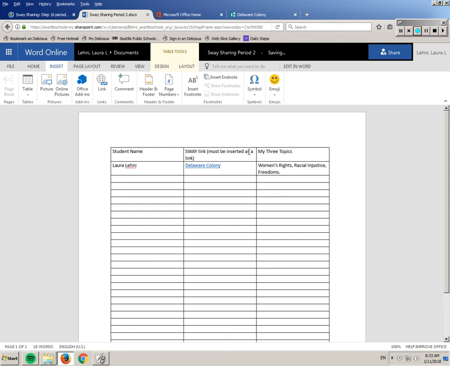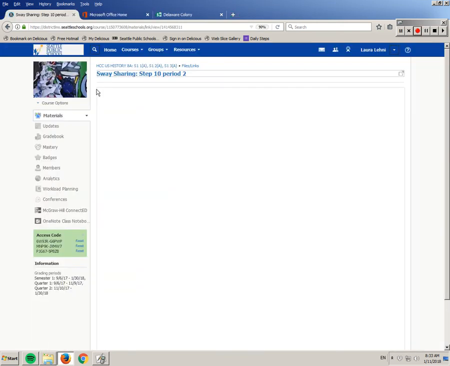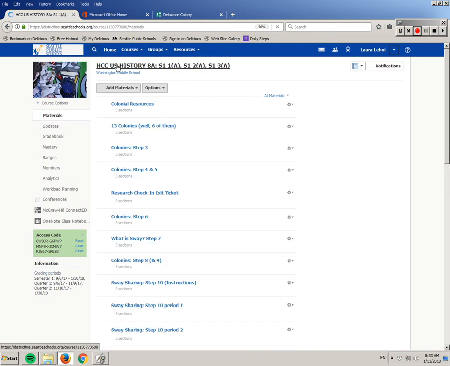Once you have added those 3 things, make sure that you note that it is saving. Wait until it is saved. When it says saved, that means that your edits have been added to the document. If other people are working on the document, you may be able to see that they're working over here. Once you've saved the document, you can go ahead and close that page. You have now successfully submitted your Sway and you have completed your assignment.